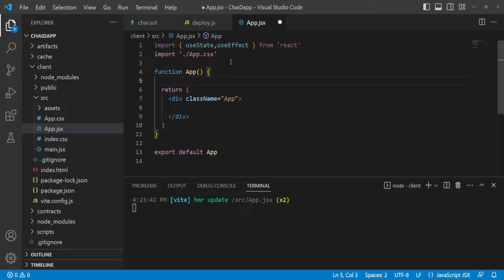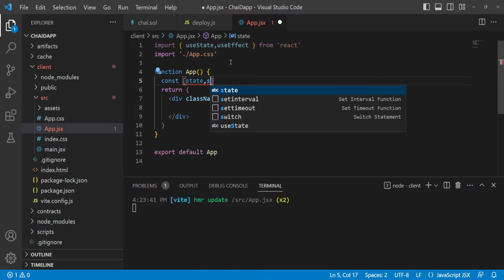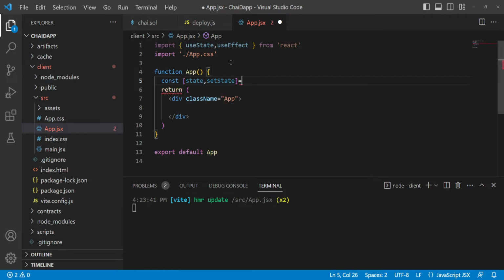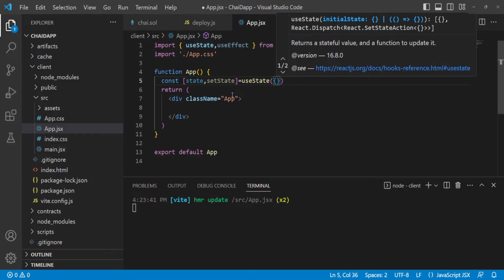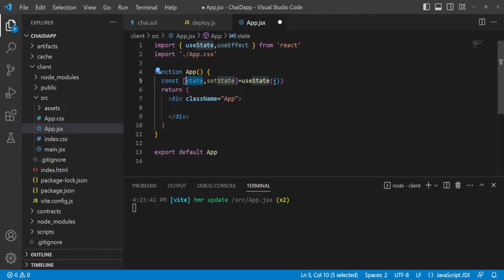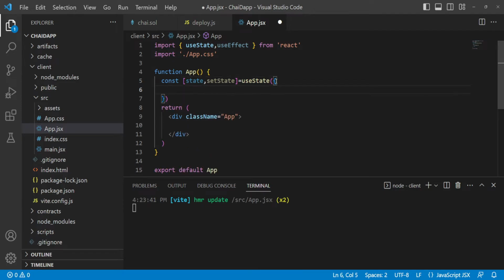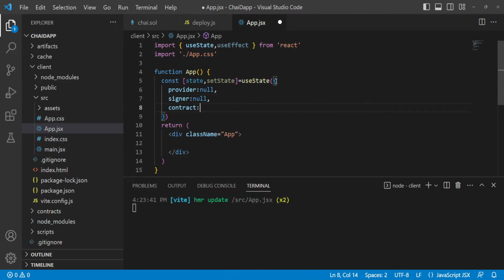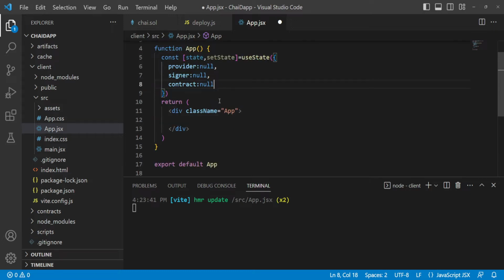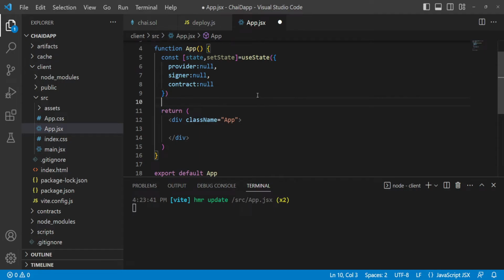Then, first of all, we will create one useState. In this, we will have the state and setState, and then we will use useState, and inside this useState we are going to initialize this state variable. We are going to initialize this with an object, and this object will consist of three things. First of all, the provider, which will be null initially. Then we will have the signer, which will also be null initially. And then we will have the contract instance that we will be creating, which will also be null initially.